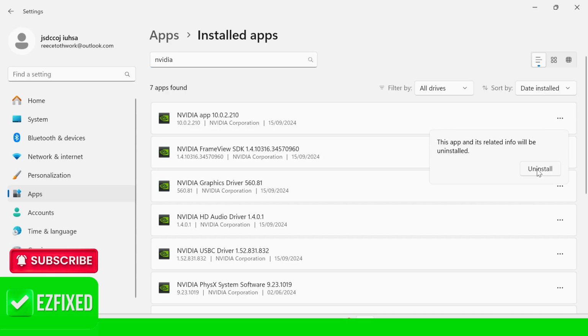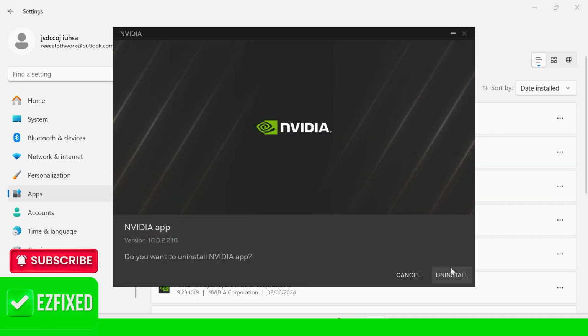Click the Uninstall button, and then you'll get this window pop up here. Just go ahead and uninstall it from your PC. Once it's finished uninstalling, close out of this window.